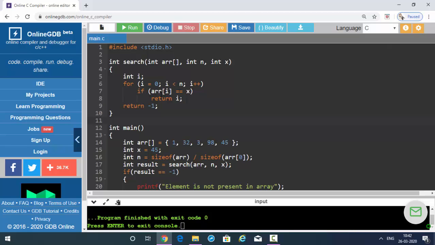Okay, now arr[i]. What is the value of arr[i]? It is arr[0], means the 0th element. What is it? 1. So if 1 is equal to x, what is x? 45. Then return the index, means 0 will get returned. This is the index. Then if it is not equal, then the loop will continue. Okay, so i plus plus.